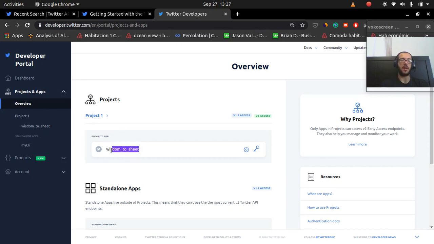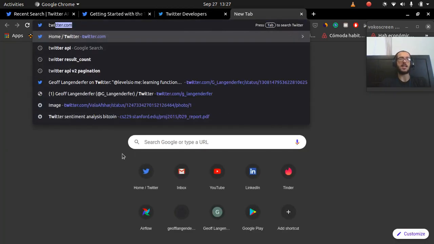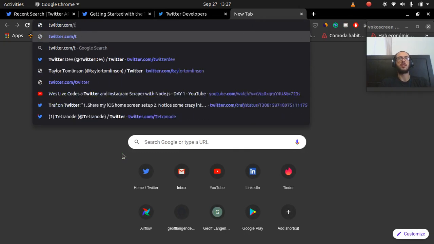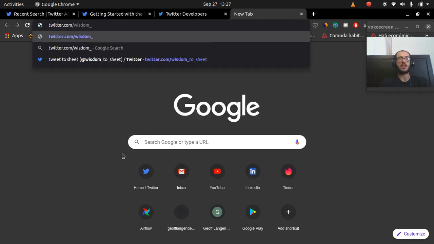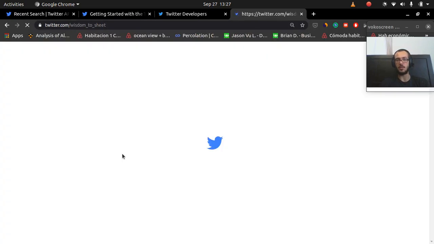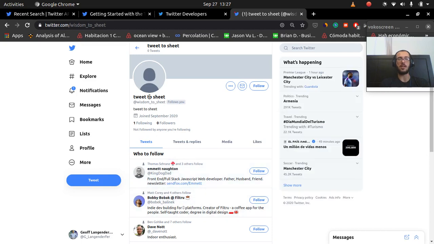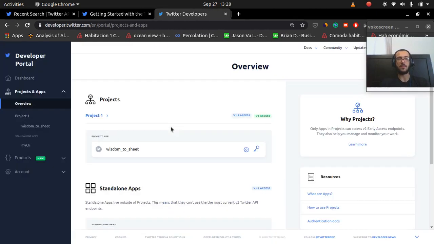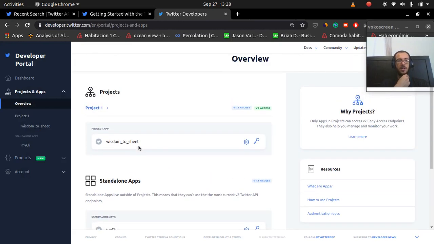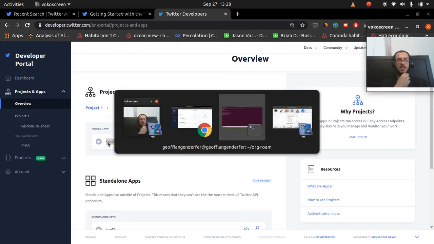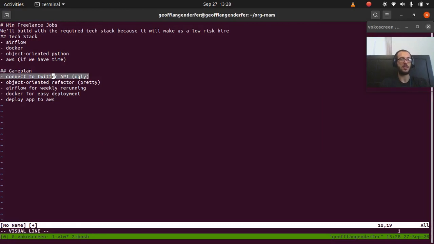an app. So I'm calling mine Wisdom to Sheet. So the idea is that someone could tweet, "Hey, I want to do a summary of Paul Graham's tweets," and eventually the goal is you just tweet Wisdom to Sheet, and it'll respond with a link for you to just download a CSV of Paul Graham's top 100 tweets all time. So that'd be pretty cool. So that's the goal here. Okay, we'll get to this if we have time. So again, this is the main goal here. We just want to connect to the Twitter API today.